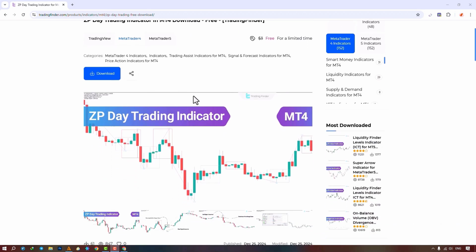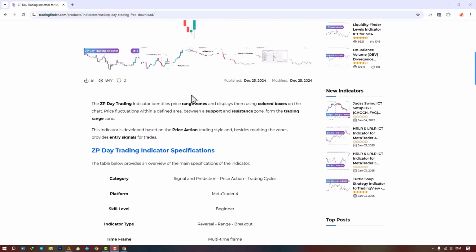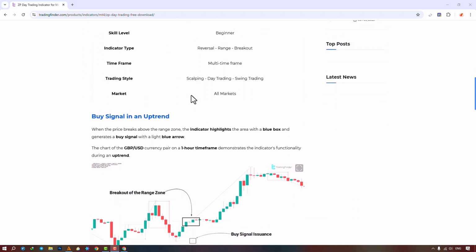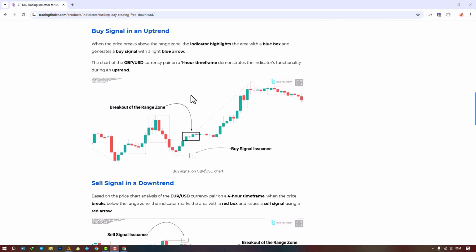Select the file from the Navigator section and drag it onto the chart to apply. Ensure Allow DLL Imports is enabled in Settings, then click OK.